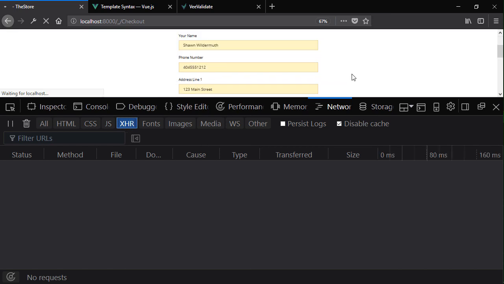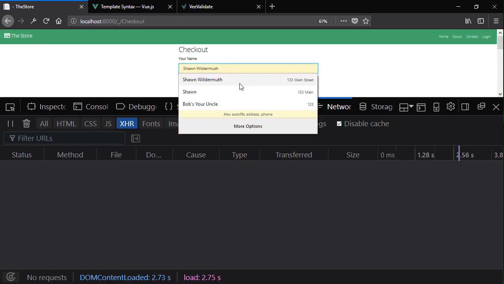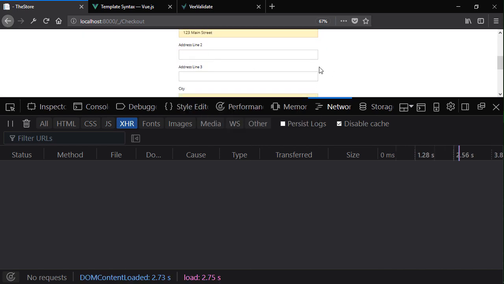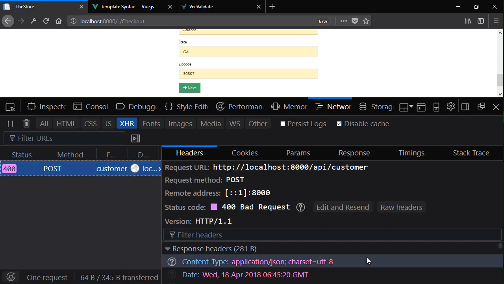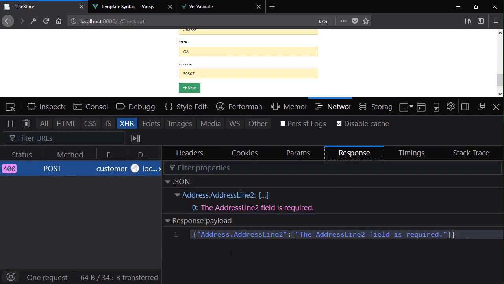And let's go ahead and refresh this page. Let's bring in all our data. Remember, we still have that address line 2 requirement, even though our validation here is wrong, because we still want to make sure that we're not getting bad data. So let's call it, and it'll give us a 400. But what does this 400 actually look like? If we look at the actual response, it's showing us that the address line 2 field is required.